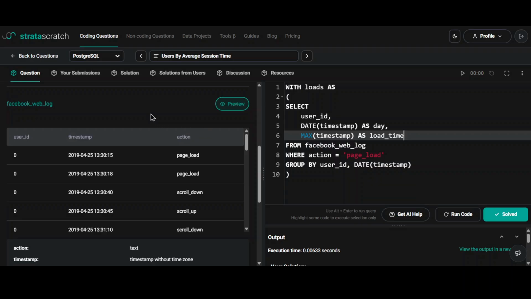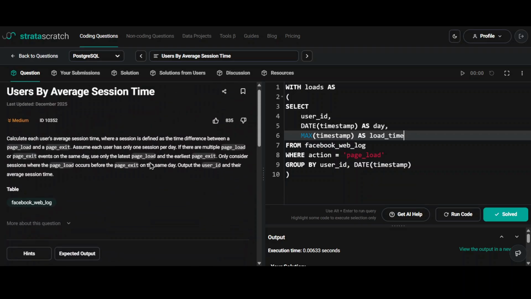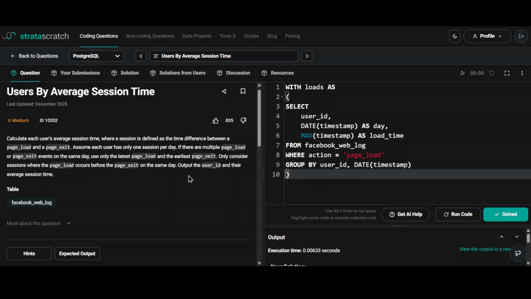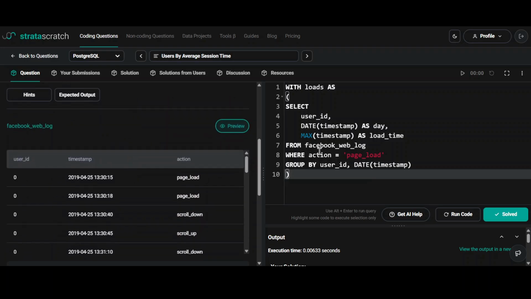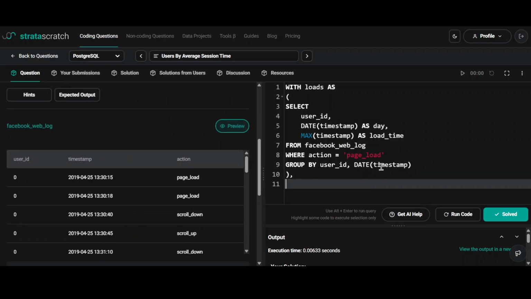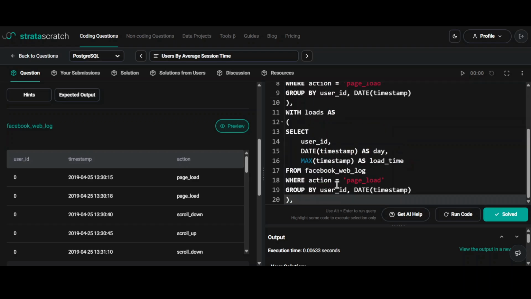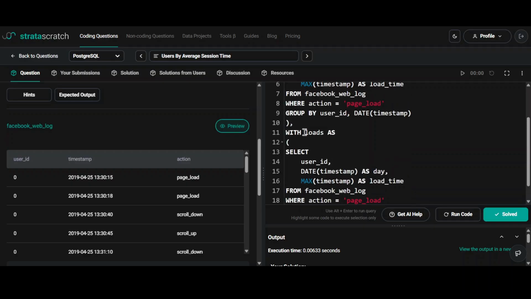So we now got the latest page load for each day after grouping by each user ID and date. So this is the end of the first CTE. The next CTE that we are going to write will be the same as the first one, but the only difference is this will be for the exits.